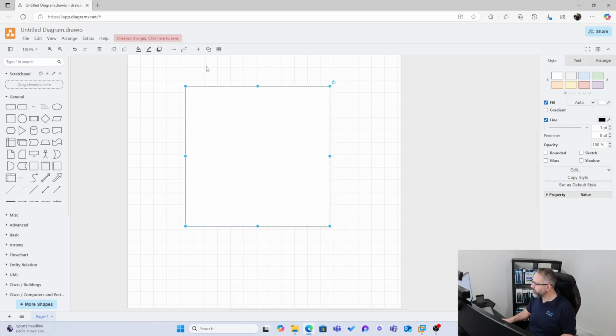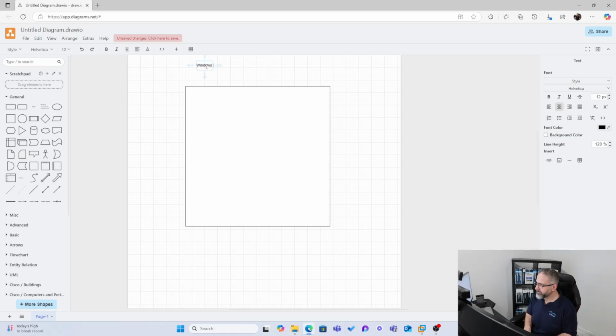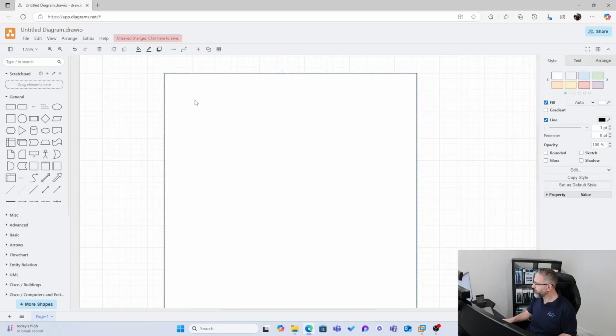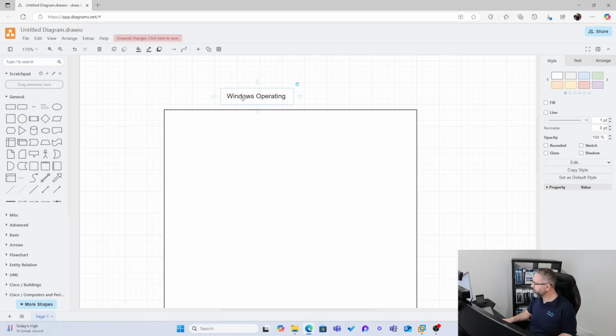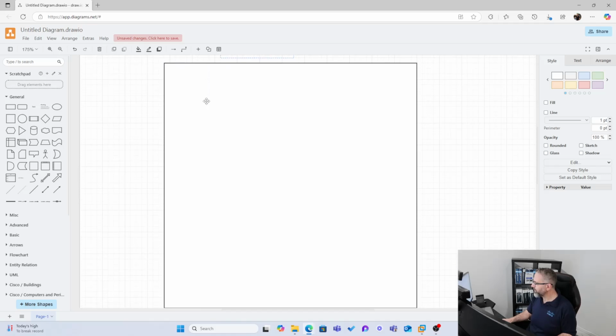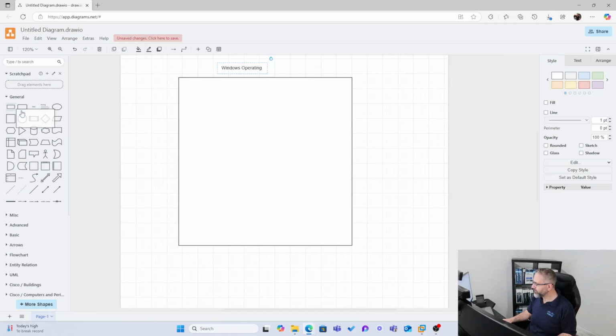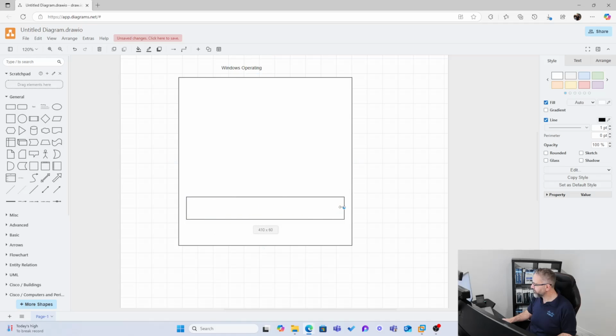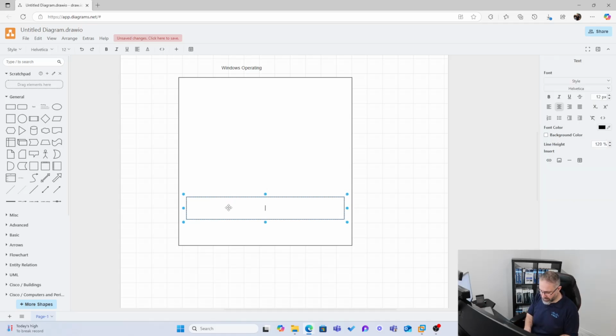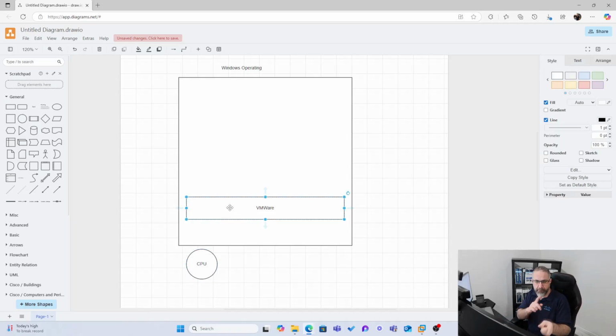So we've got our Windows operating system here. Zoom in a bit. There we go. That's our Windows operating system, and within our Windows operating system, we have a hypervisor. Double click that. We'll call this VMware. What VMware enables us to do is interact with the CPU, giving the operating system, like Metasploitable or Kali Linux, a bit of access to the CPU, maybe a bit of RAM.